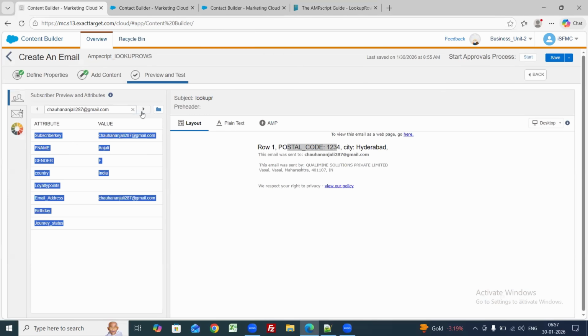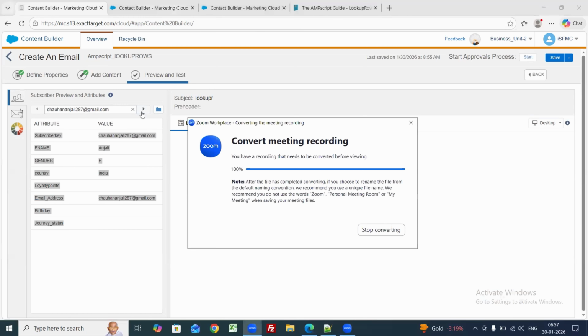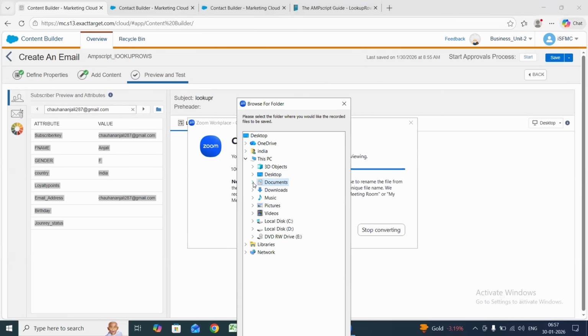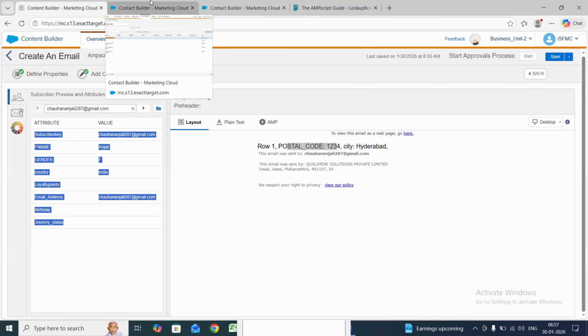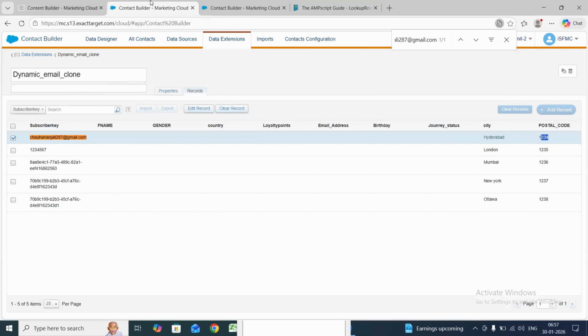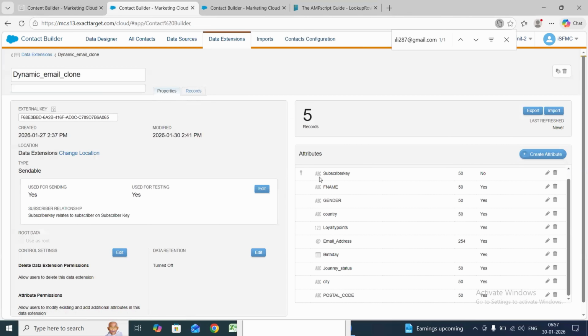Prithvi, is there any way to duplicate any subscriber key? If the subscriber key is a primary key in the data extension, it is not possible. If you don't select the option called primary key, then you can duplicate it. Because even Prashant and I have a doubt regarding that row one output, so could you please change the primary key from subscriber key to allow duplicates? Let me show. If you see in the data extension, subscriber key is the primary key, so we cannot change it.